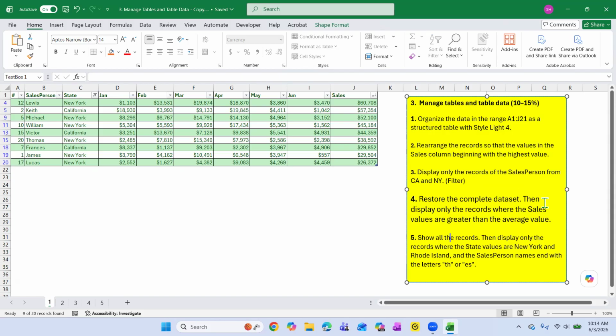Then what we need to do after that? Then display, show only, you gotta filter based on the average value. Excellent. We need to filter. Display means again filter only the records for the average value that is greater than which column? Sales column. Excellent. So first what we'll do, we'll restore it.